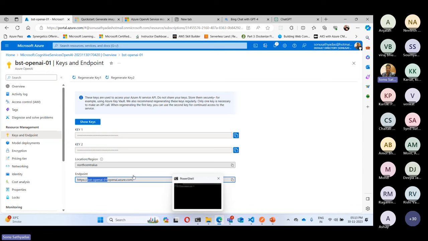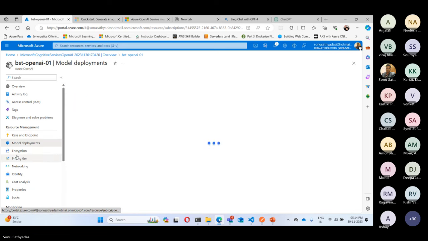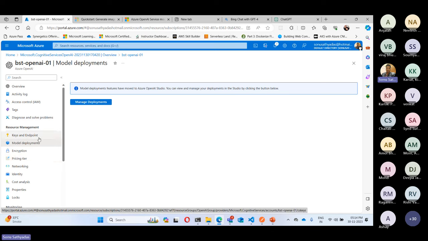So this is the base endpoint which we use inside our application code. And if you go to the model deployments, before you start using any of these models, whether it is GPT 3.5 or GPT 4 or maybe some other models, whether it is DALL-E or anything, you have to first do a deployment, because there are some base models available. And these base models, you have to deploy and create a new instance of that model, because you'll be making requests to that deployed model.